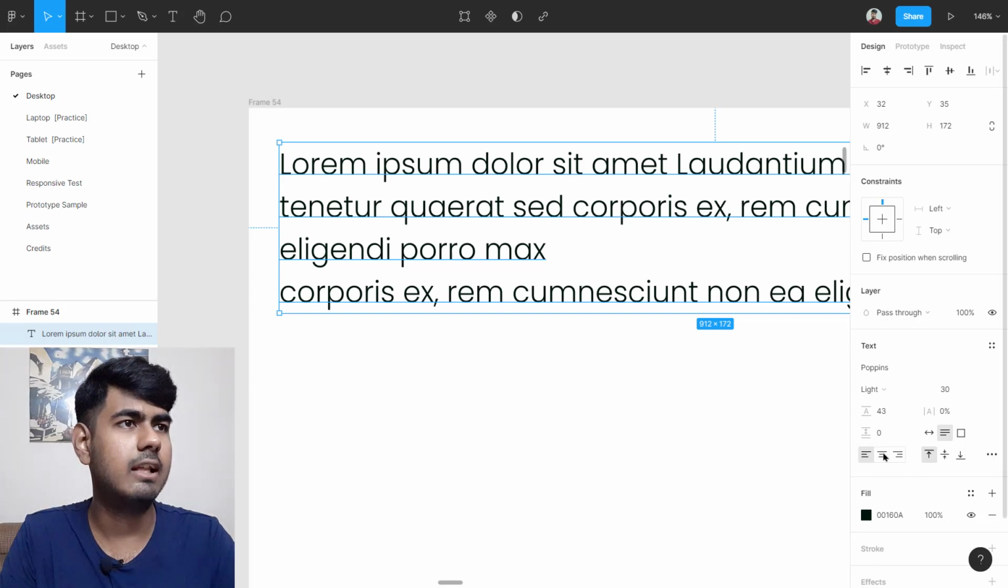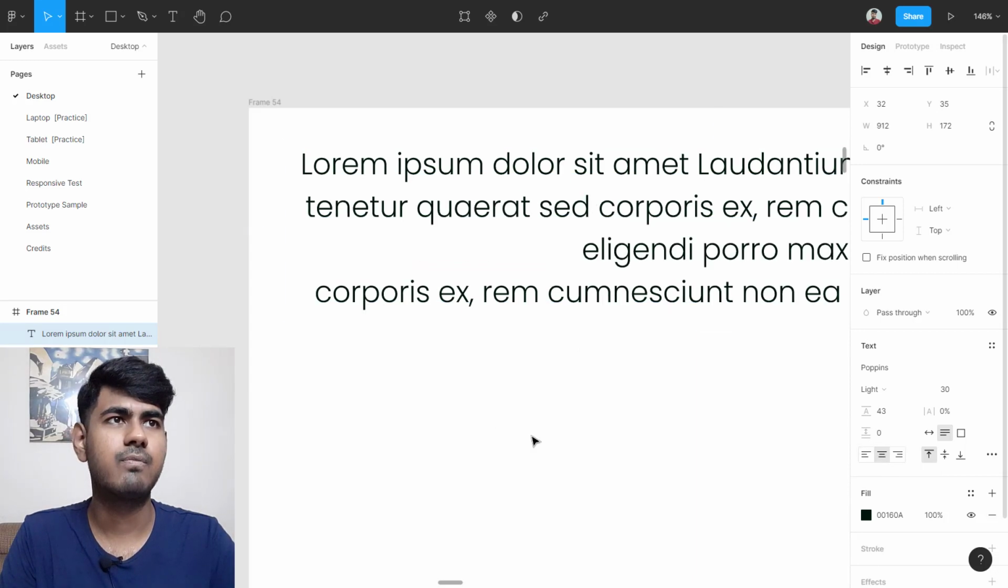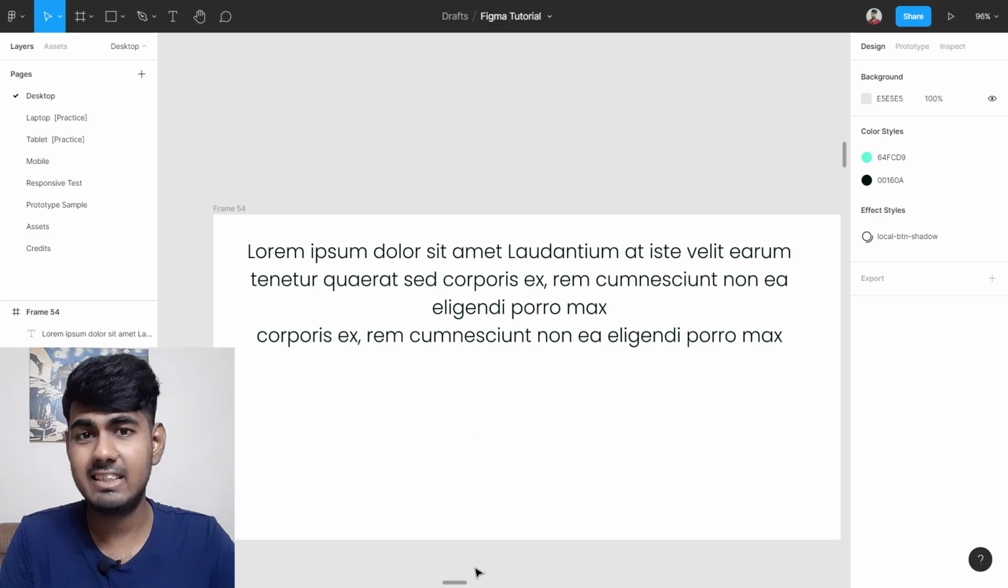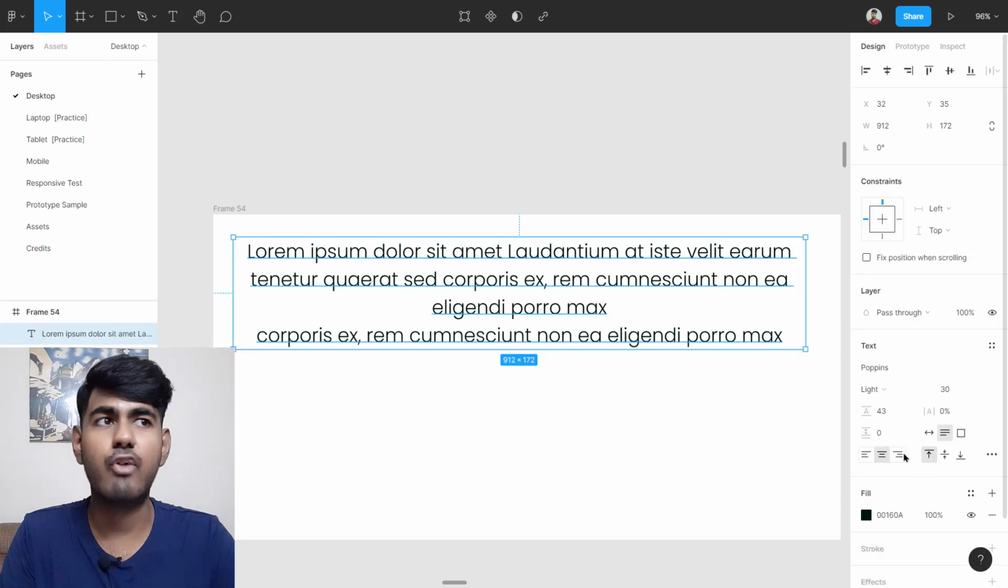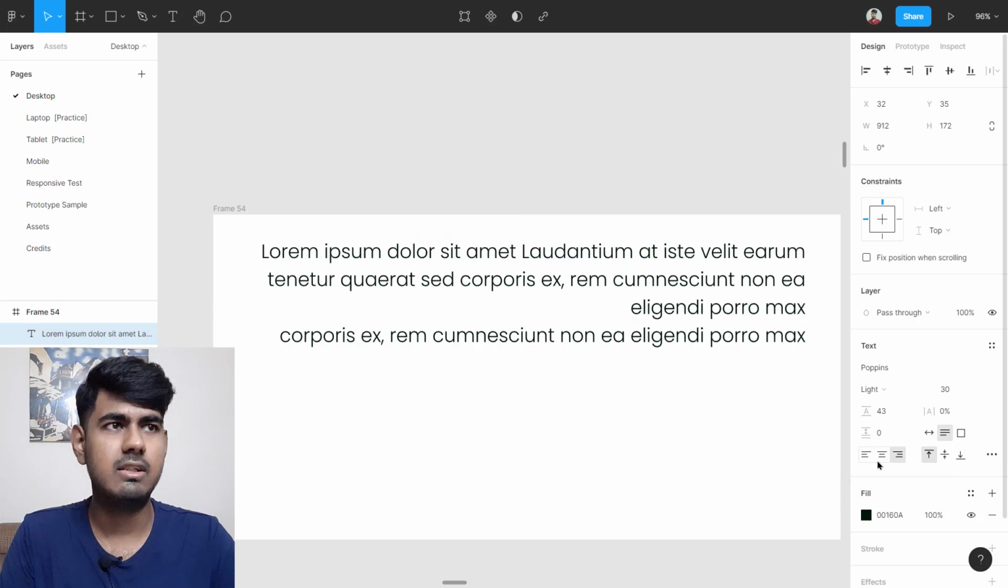Okay, if I click over here like this, text align center. Now look, it is changing the alignment. The text alignment is changing to center like this. And I have also the option of right over here. Look at that. Right, text align right.